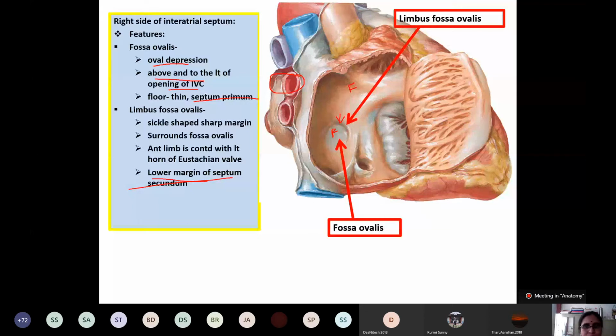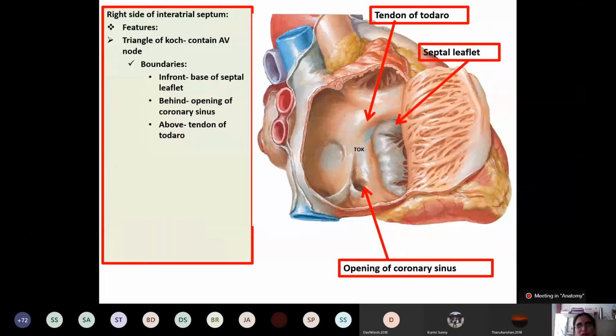Okay. Now another very important spotter. One is fossa ovalis, one is opening of SVC, opening of IVC with Eustachian valve, opening of coronary sinus with Thebesian valve. So identify the flagged opening. We may ask this, that is, the arrowed. In the online exam we may ask with different color arrows. Identify the arrowed opening, that is the opening of coronary sinus.